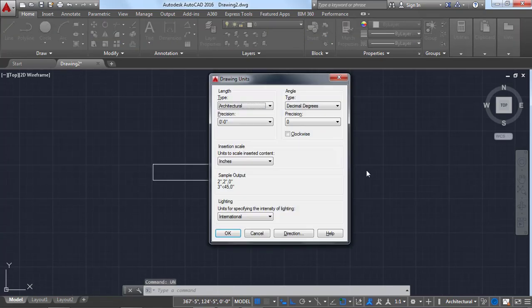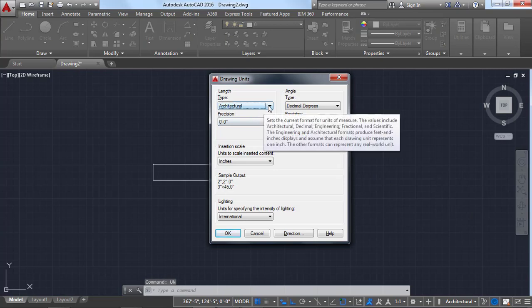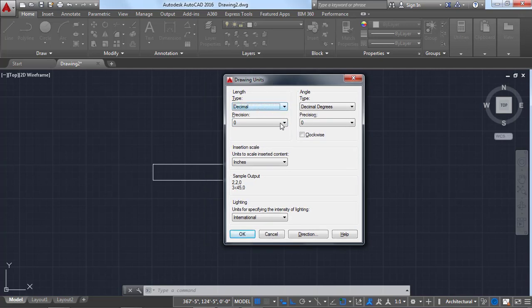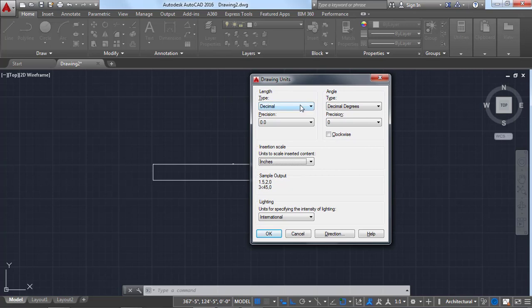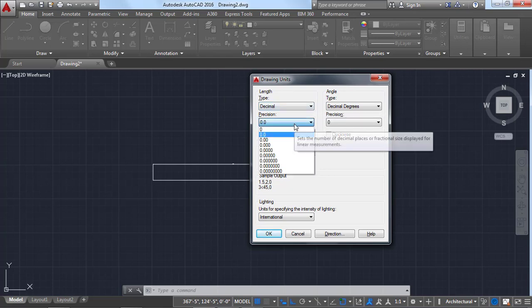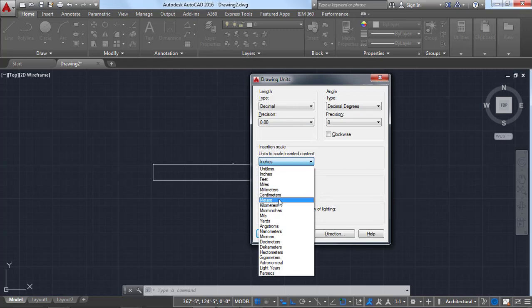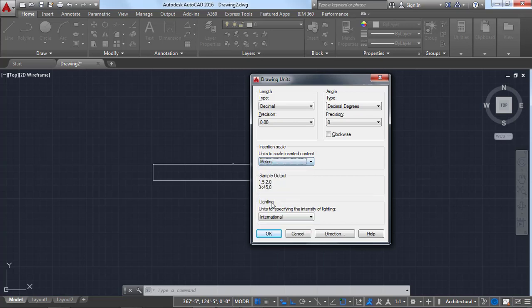After that, again go to the units command. Here we have gone through architectural and now we will go through decimal. Click on decimal. This decimal is mainly used for meters. We need to select the decimal and the precision. After the point there are 8 decimal places. It is better to select 2 decimal places after the point, and here instead of inches we need to select meters, centimeters, or kilometers as you wish. I am selecting meters, and here it should be international, and click on OK.